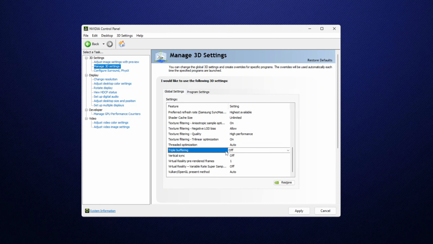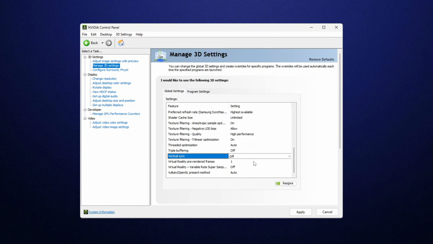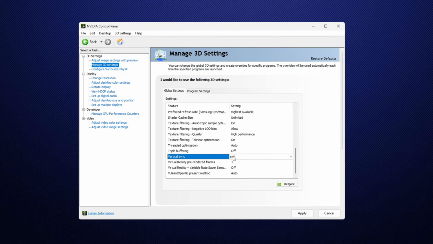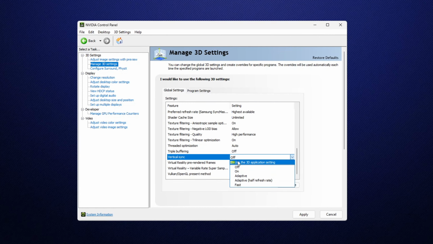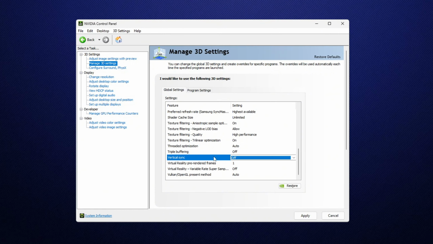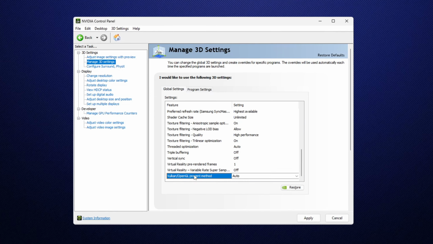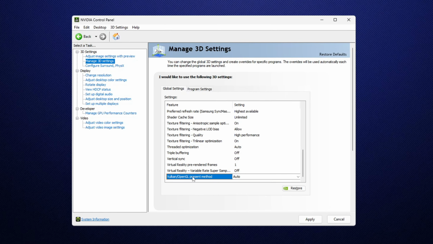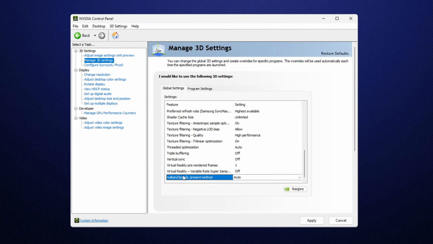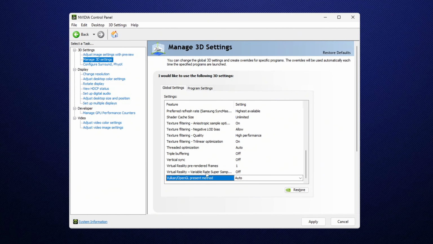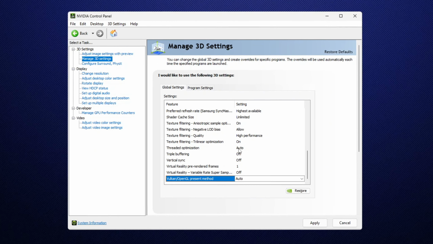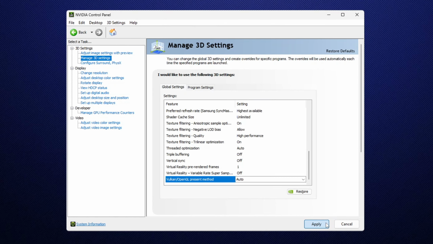Triple buffering. Turn this off. Vertical sync. Set this to off 100%. You don't need it unless your system is struggling to hit 60 FPS. Virtual reality pre-rendered frames. Set this to off. Vulkan/OpenGL present method and virtual reality settings are likely not useful for you, so leave them as default.